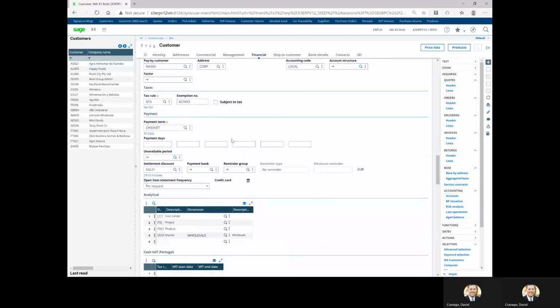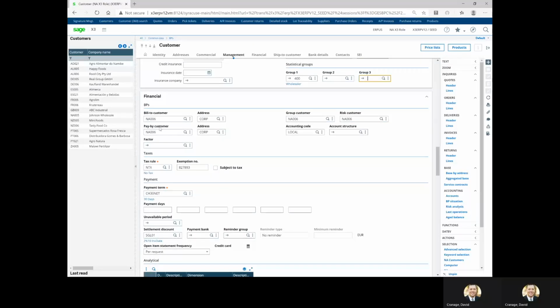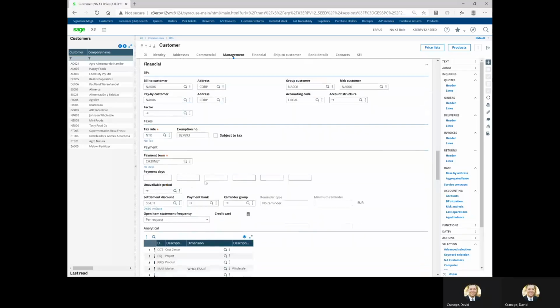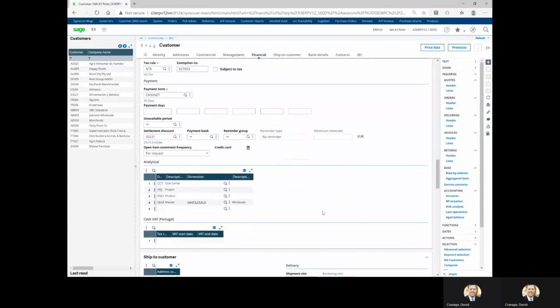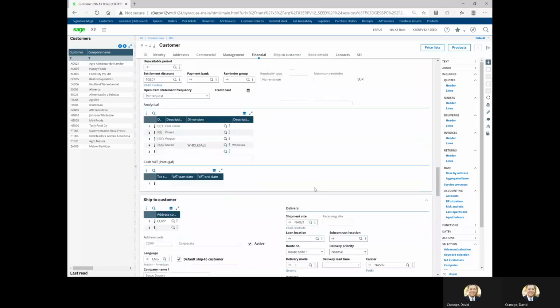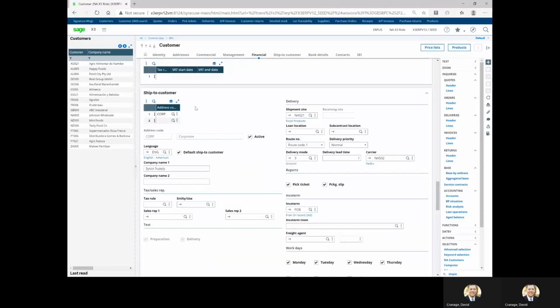Financial, all the key things like who's my bill to pay to customer? Does this customer belong to a bigger customer group? My tax, my payment terms, and then dimensional accounting. We utilize dimensional accounting within X3, so we're able to define what those different dimensions are and set particular defaults within this particular customer. Ship to customer, we can have, again, an unlimited number of ship to customer addresses.